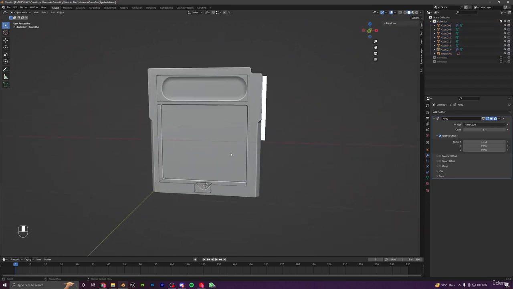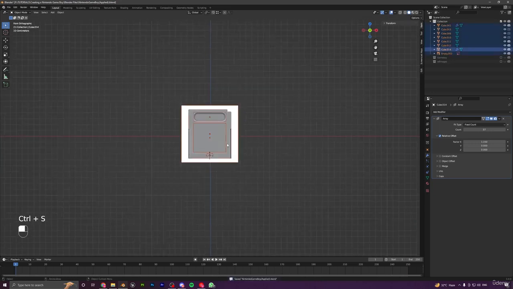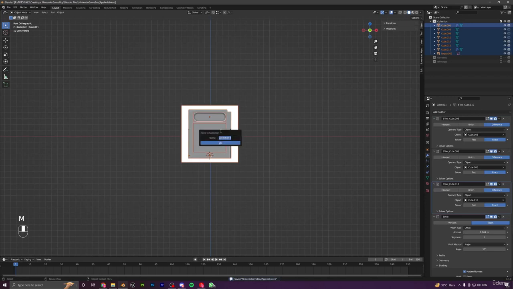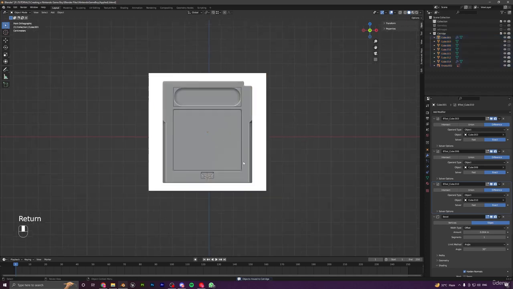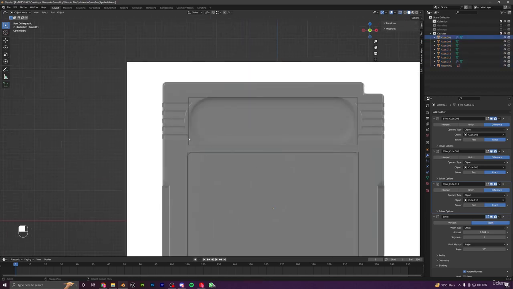All right, let's move further. Make sure to hit save and just select all of them and press M and move them to the cartridge collection. Enable X-ray and let's create these cutouts now.